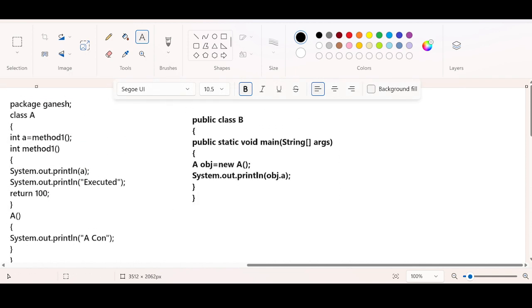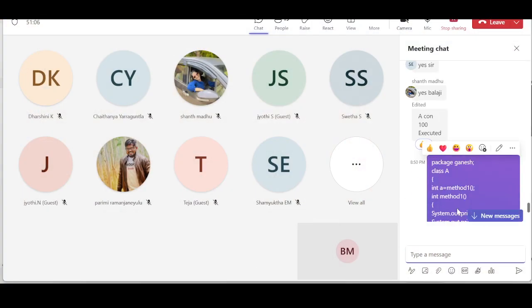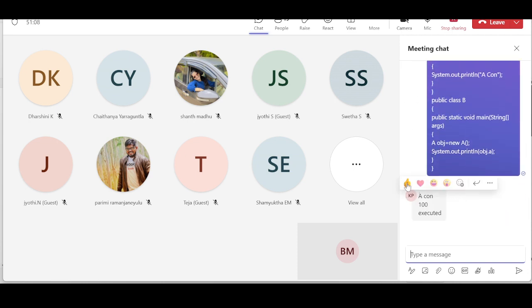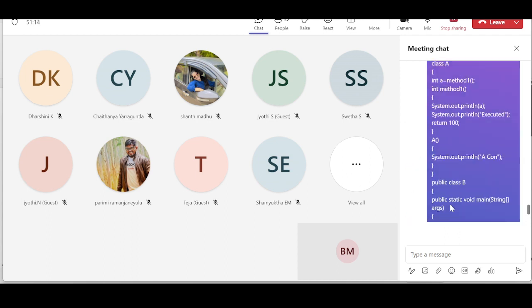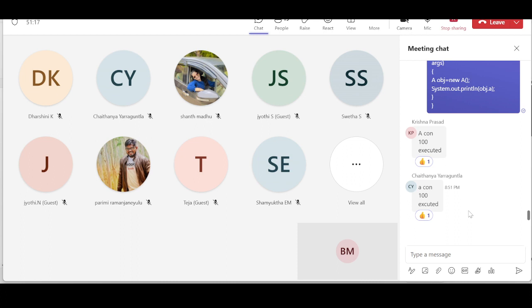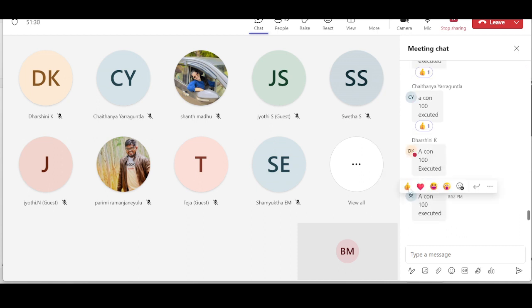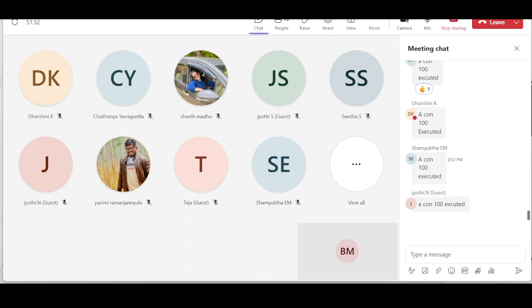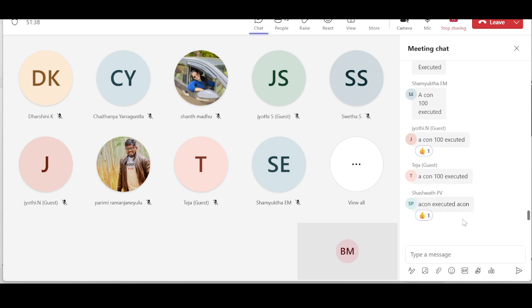Okay, come on guys, come on, everyone, at least you got my question, everyone. A con 100 executed. Hey, what about others guys? Only 3 people are answering. Samyukta, Teja, Veta, yes, Jyoti, yes, Jyoti N, Darshini. A con, so why A con 100 executed? Anyone left with a different answer? Any mixed answer? A con executed. This is a different answer.